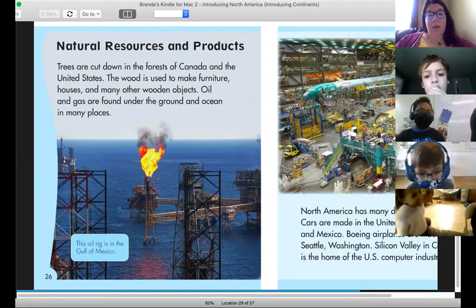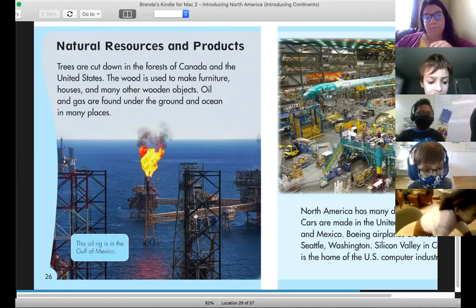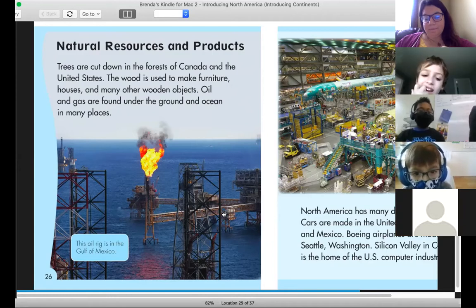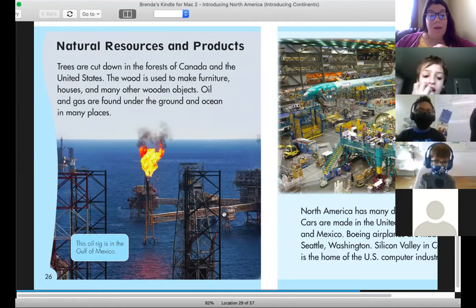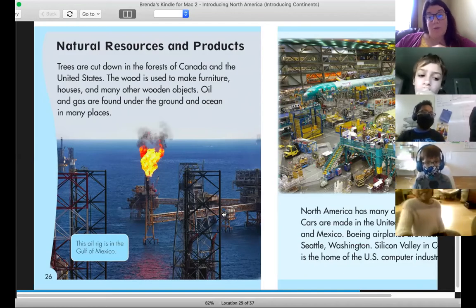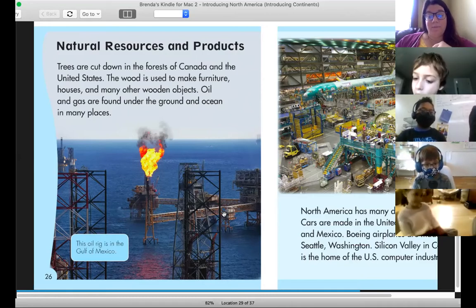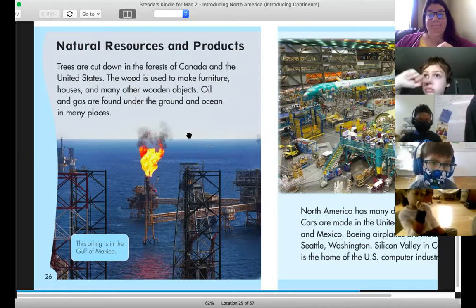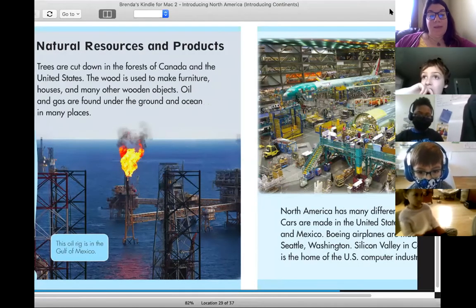Oil and gas are found under the ground and ocean in many places. So this is a picture of an oil rig in the Gulf of Mexico. Miss Brenda? Yes, Andre? I got a question. Why do I see fire? Well, oil is very flammable, meaning that it's very easy for it to burn. Fire and gas do not mix. It will explode. So I don't know if that's supposed to be like that. I don't know much about oil rigs, so I can't really tell you why that's on fire, other than I know that oil is flammable. I think that happens sometimes on the oil rigs. It can be a dangerous place.